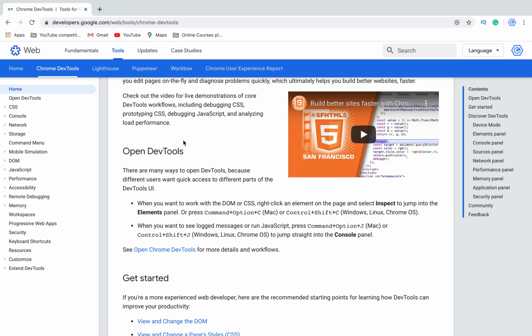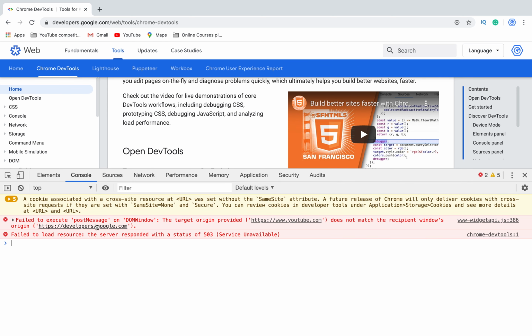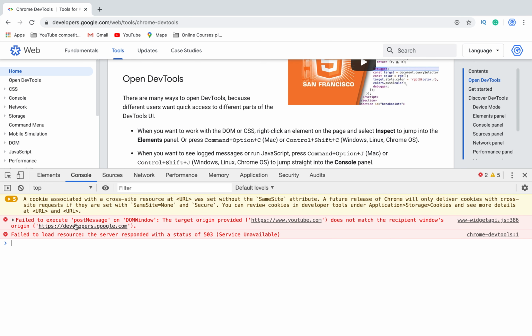So how can we open this tool? We can open it by clicking Inspect in the menu, or F12, or on Mac OS you can press Cmd+Opt+J. This tool helps you see the errors in your script. Even on this site we see warnings about cookies, two errors with post messages, and some failed resource loads. So we have some errors and we need to fix them.